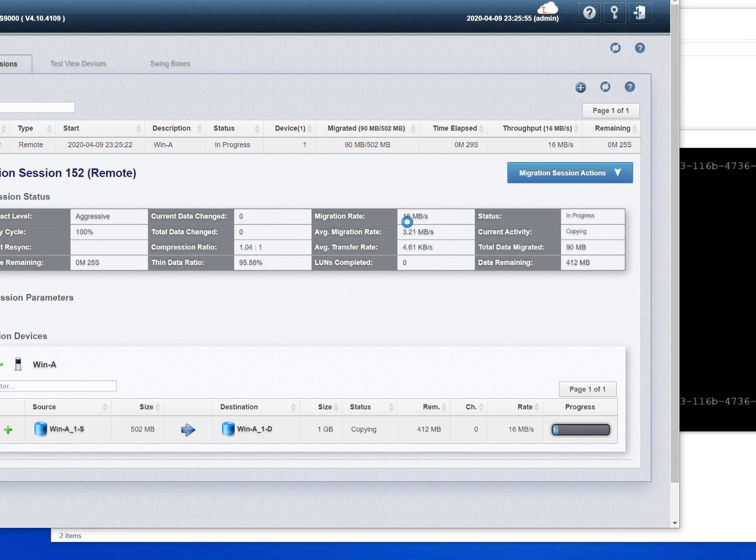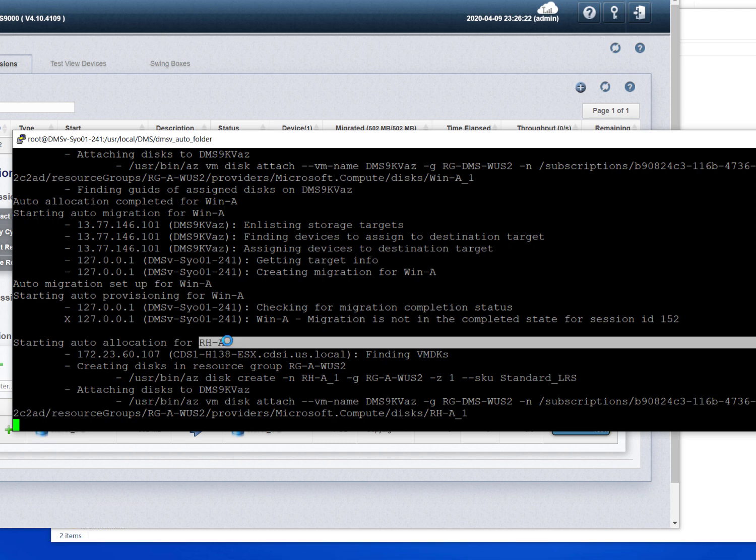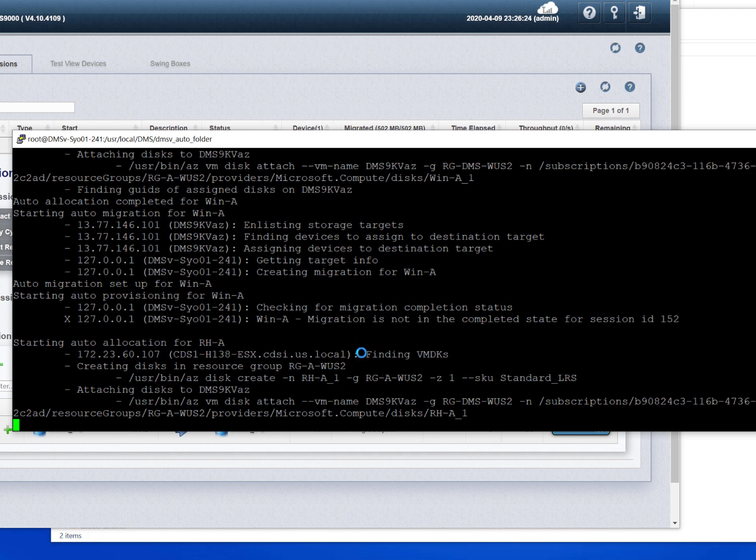There you go. Okay, so 14 megabytes per second, 16. It's already 17% done. It's not a very big disk. It's 500 megabytes. Okay, so this should be finished in no time. While this is migrating, let's see what else is doing. The automation tool has finished doing the WinA. The migration session is already created, and it's now waiting for it to finish, and it's proceeding with the RHA, the Red Hat A, for the disk of Red Hat A.